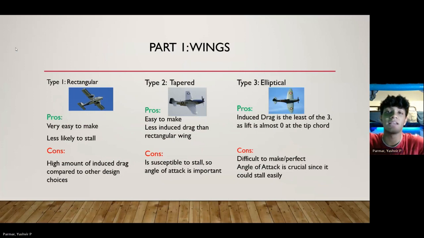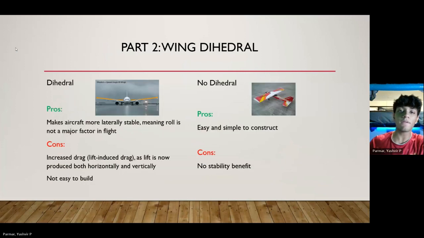Type two is a tapered wing. It's easy to make and has less induced drag than a rectangular wing because the root chord is longer than the tip chord. However, it is susceptible to stall, so it's important to think about angle of attack when throwing it. Type 3 is your elliptical wing. Its induced drag is least of the three, as lift is basically zero at the tip chord. However, it is difficult to make and perfect, so it would require me to use a laser cutter to get the elliptical shape perfectly. And the angle of attack is crucial since it can also stall pretty easily.